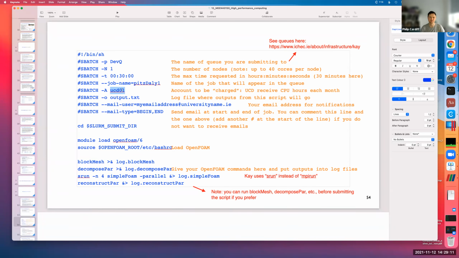So it's not that difficult if you're doing a thesis project, or certainly if you go to your PhD, you would get your own project on K. So you get your own million hours that you can use whenever you want. And then you can put your email address, so it'll email you when it begins or ends, or you can turn those things off. So these top instructions are for the queuing software.